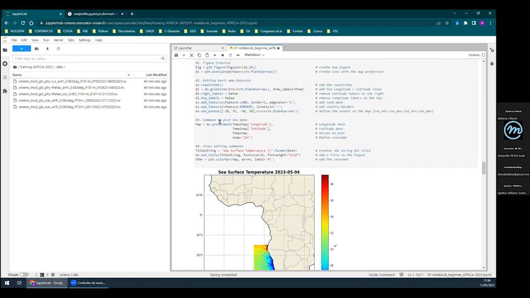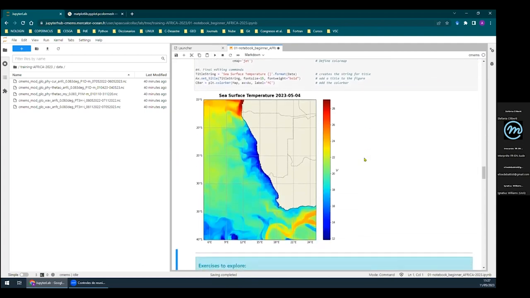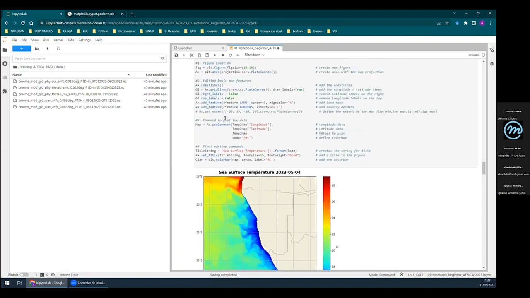This is because I've included this line here in the editing of the features of the map. You can see the extent of the map is defined there, including the minimum and maximum longitude and the minimum and maximum latitude. We can just remove this line. So if we run this cell again, we get a map that is adjusted to the extent we are interested in, right? It's much better.